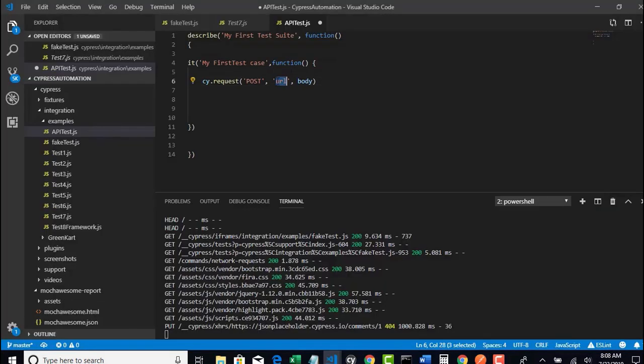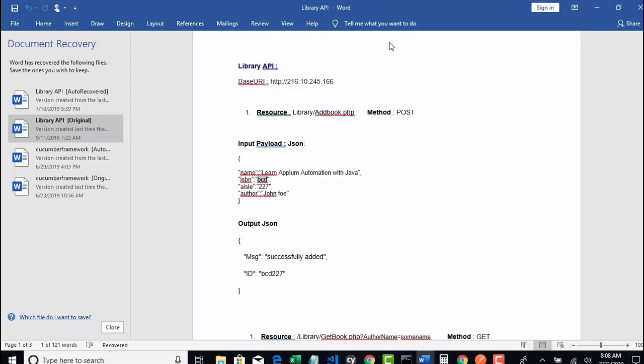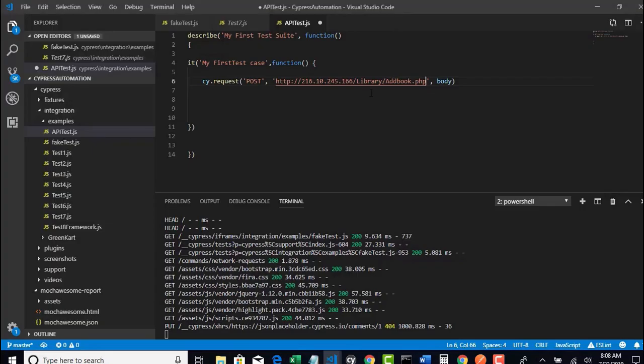I will give this documentation to download, the Word document, whatever I prepared to understand this API. You can use this and try to create a test to validate the API using Cypress.